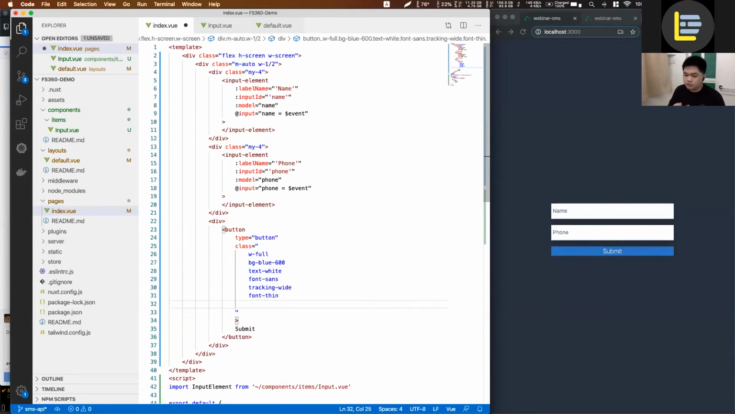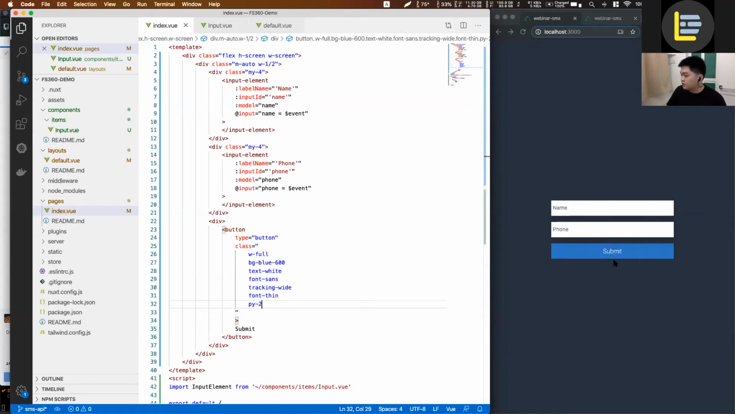Now the next one. The box itself is very, very ugly. I want to have more space on top and bottom. I can use padding Y. So margin is to set the space outside. Padding is to set the space inside. So padding is 2, so I have a space over here.